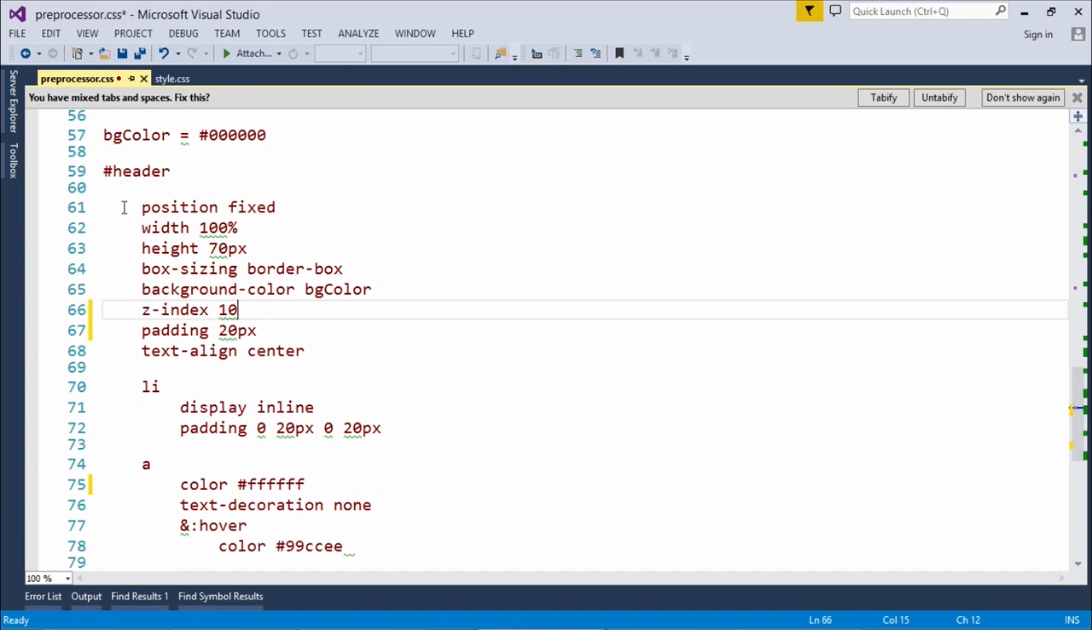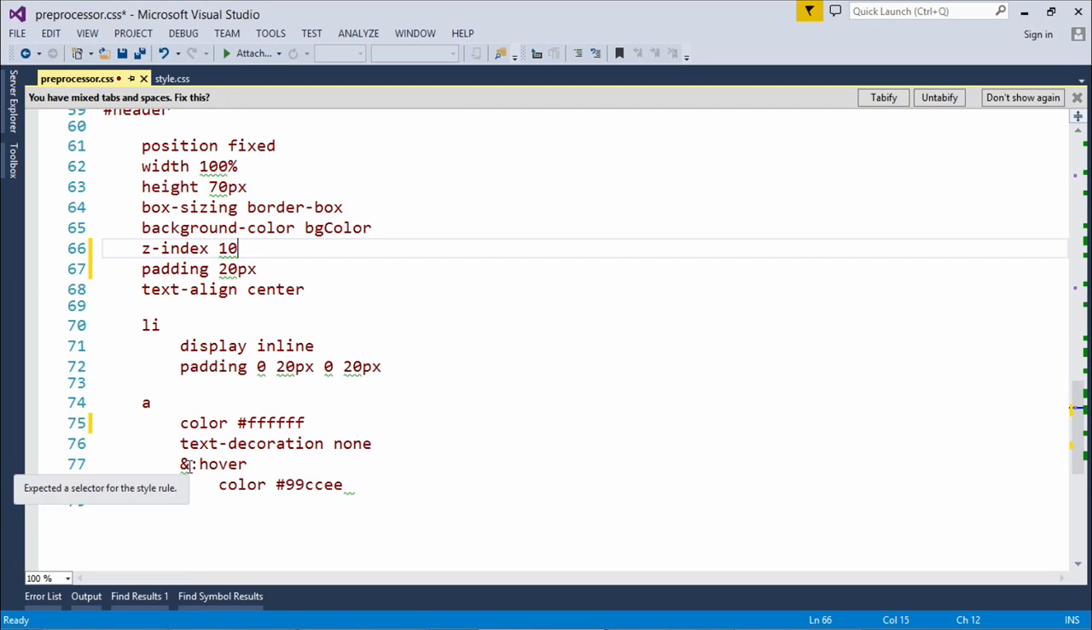And again, it nests in the same way. It's all just based on indentation now instead of the curly braces. But we like to have good indentation anyway. And again, the parent placeholder is still the ampersand. That's just the preferred way to do that in all preprocessors.